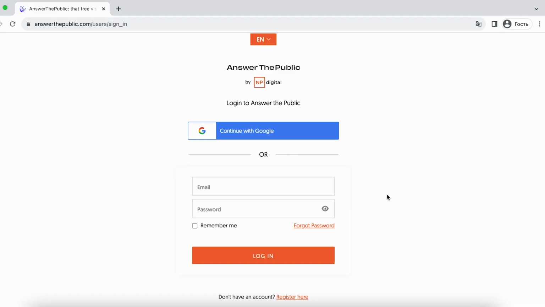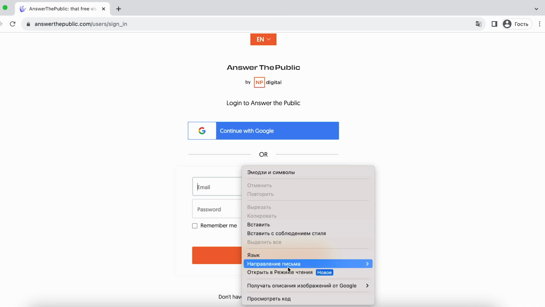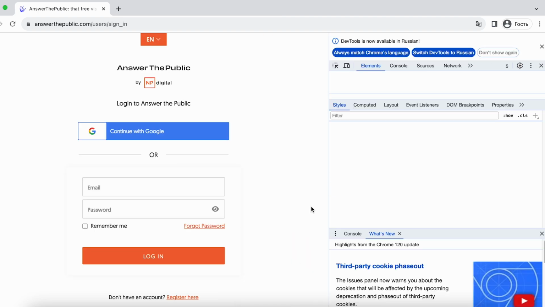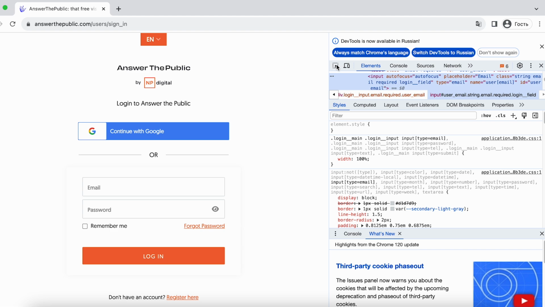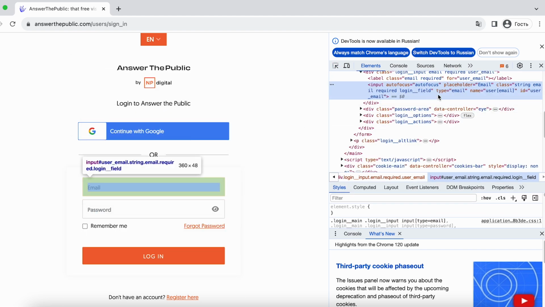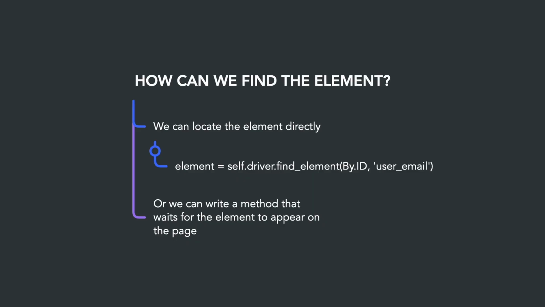To do this, we need to define attributes or selectors for the fields where we'll input the data. Open the login page, right-click to bring up the context menu and select Inspect to view the page source. Then, use the pointer to hover over the relevant element. You can identify the element by its name or ID. Let's find it by ID. We can locate the element directly, or we can write a method that waits for the element to appear on the page. Let's apply the latter.